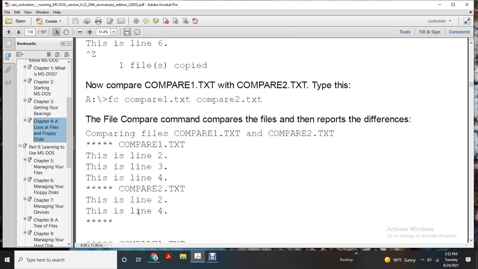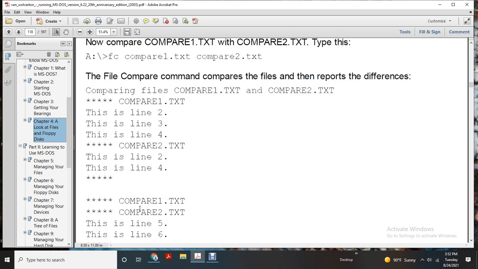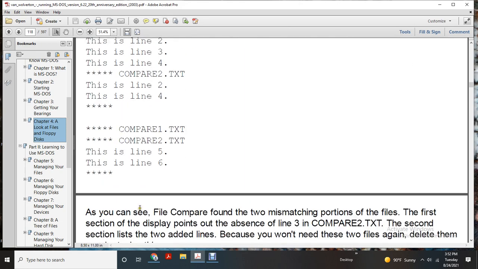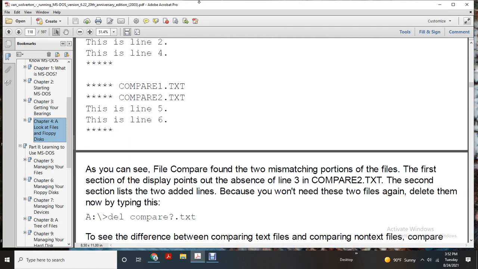This shows lines 1, 2, 3 and 4 of compare text 2, and lines 2 and 4 of compare text 1, then lists lines 5 and 6. As you can see, file compare displays the two matching portions of the files. The first section shows the absence of line 3 in compare text two. The last section lists the two added lines.